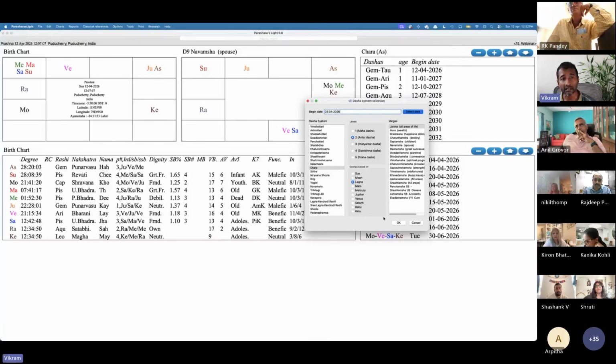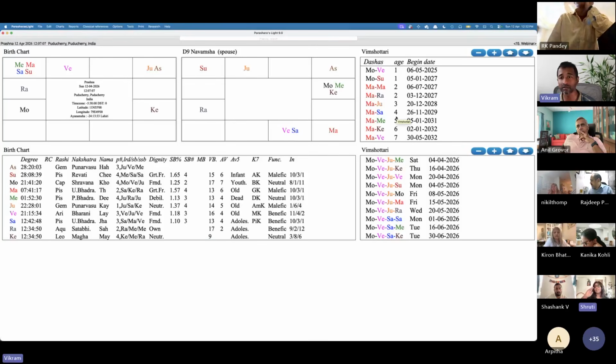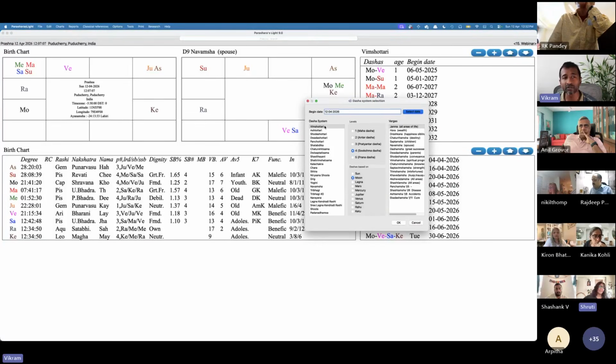I get the chart selector. And here I choose whichever one I want. Now I've got Vimshottari. But basically we only start with Vimshottari. That's the option that we get irrespective. The default is Vimshottari. Yeah, okay. That's what I want.